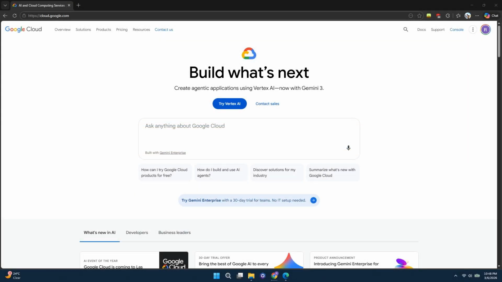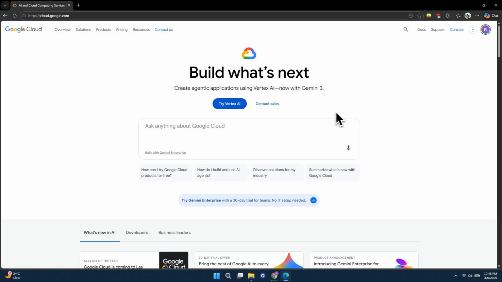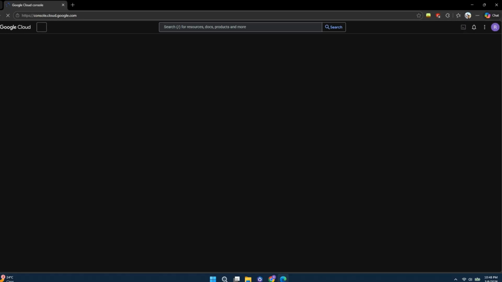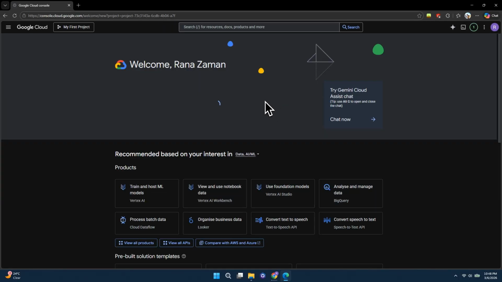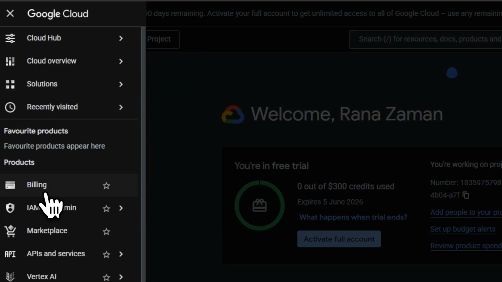First, open your browser and go to the Google Cloud website. Once the page loads, click on Console to open the Google Cloud Console dashboard. After entering the Google Cloud Console, look at the top left corner and click on the navigation menu, the three horizontal lines. From the menu that appears, find and select the billing option.